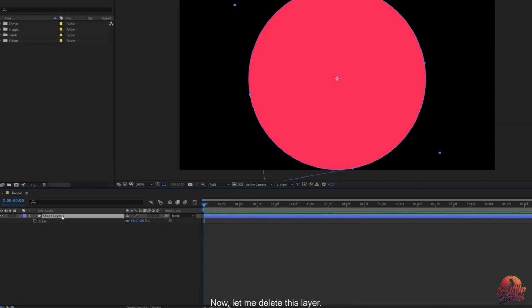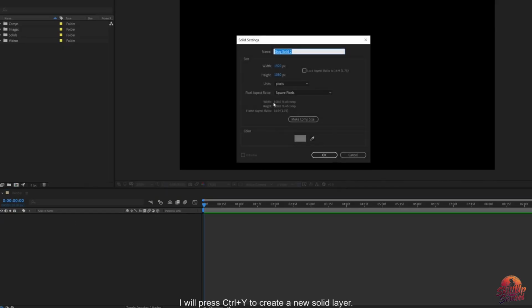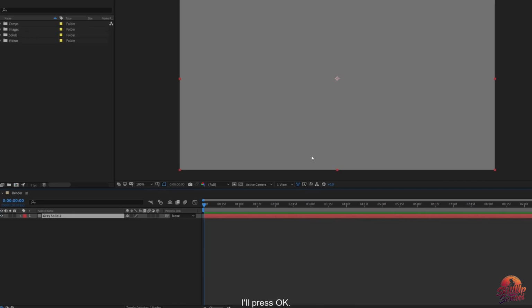Now I will delete this layer. Let's start by creating a solid first. I will press Ctrl plus Y to create a new solid layer. Press OK, and then if I click this small arrow, I see the transform properties. In a solid, we see all these different properties.